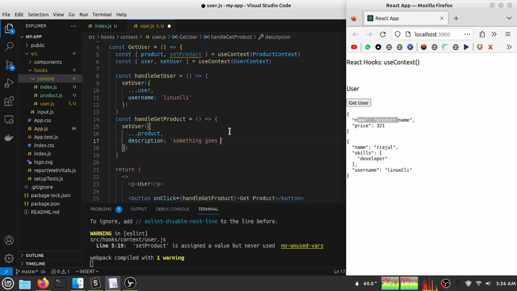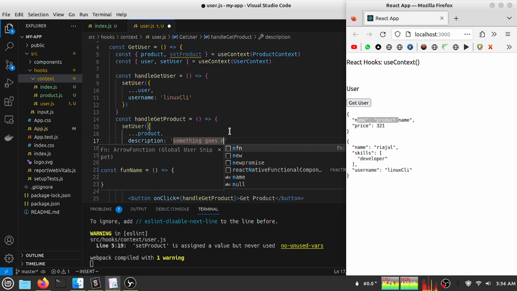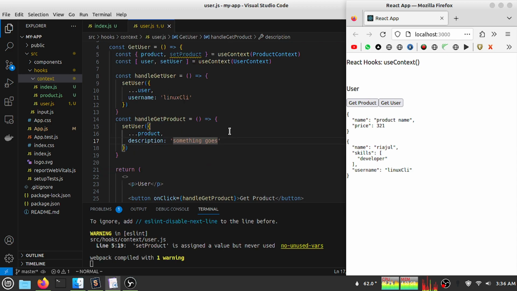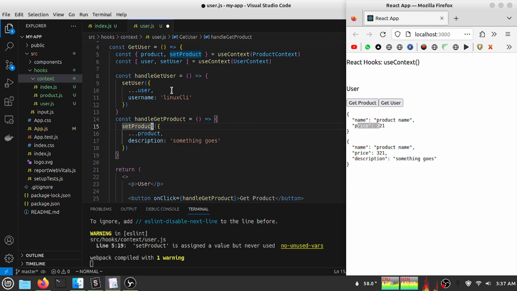If I save my file, I can see the original state. If I click this button, I can see my product value, but I get the same value. That is because I did not apply the setProduct method, so I have to use setProduct. When we copy code, this type of error appears a lot.